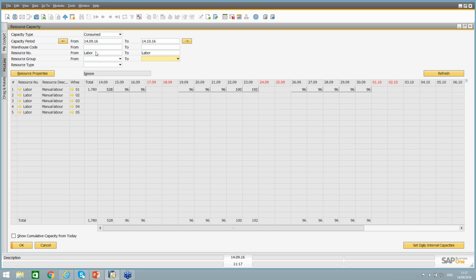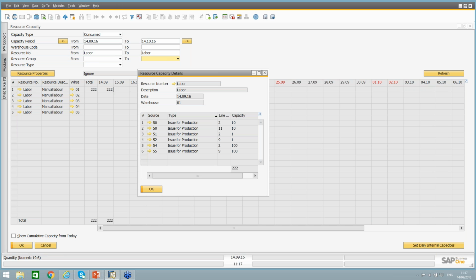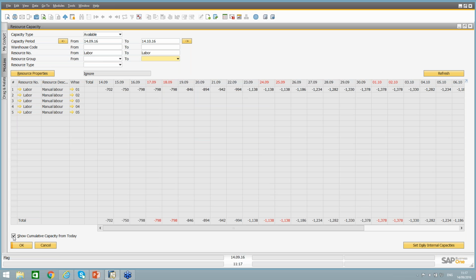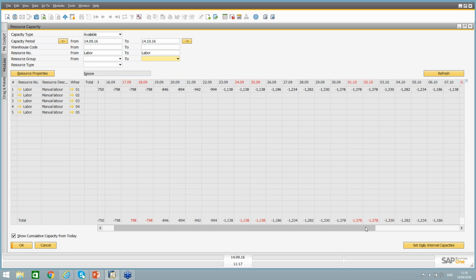I can also see what's been consumed. So this will show me day by day what issues for production have happened against this resource. And I can also then drill in and see what production orders they were. And I can also see available capacity. So I can see I'm in a bit of trouble because I've got too much on and not enough capacity. And if I tick the show cumulative from today, then I can also see that I've got a big hole in terms of available capacity.